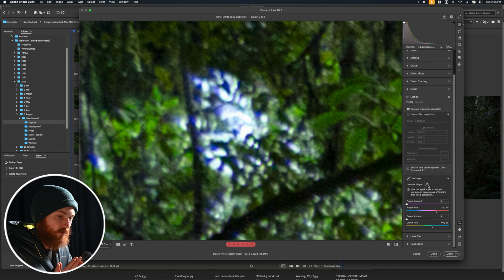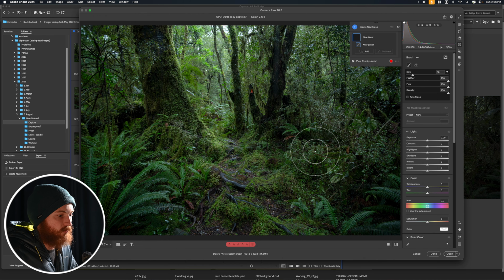Okie dokie. So next thing I'm going to do is jump into masks. Masks are very helpful in Camera Raw. Essentially what you're doing is you're selecting areas of an image and either painting on adjustments or adding a vignette based on a gradient, like a circular area. But yeah, it's just helpful to make those local adjustments.